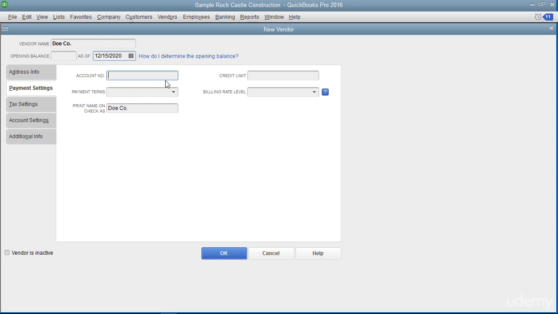You can enter the account number assigned by this vendor, if the vendor gives you an account number, by entering it into the account number field. This number will print in the memo field of checks that you remit to this vendor. If the vendor assigns you a credit limit, enter your credit limit amount into the credit limit field.